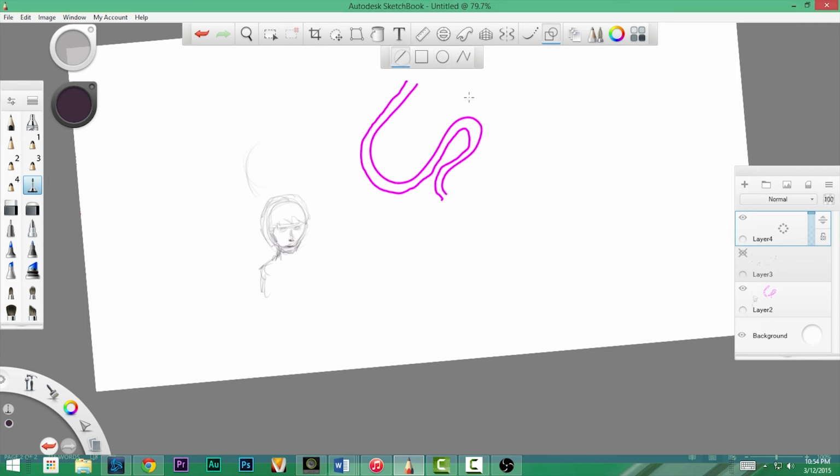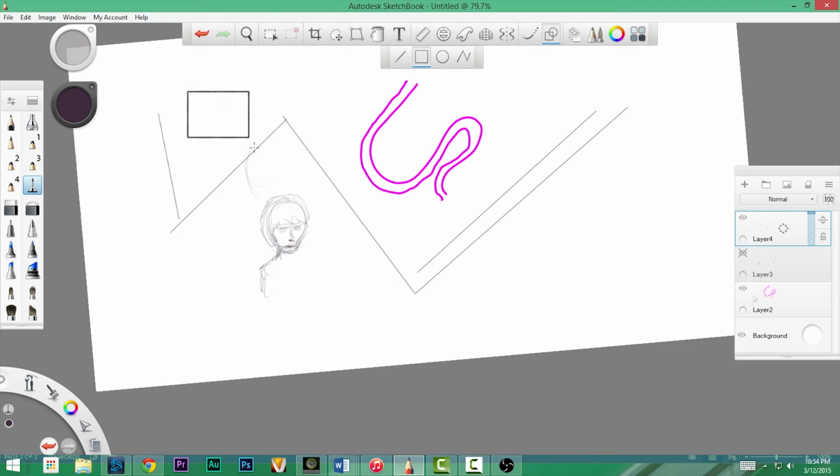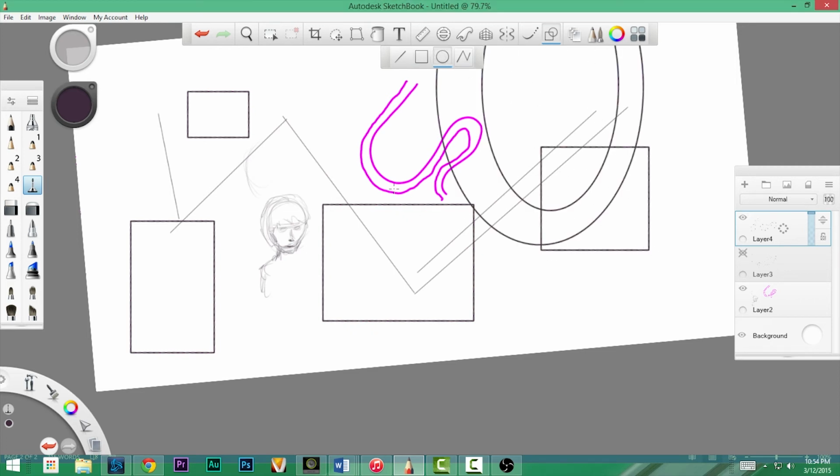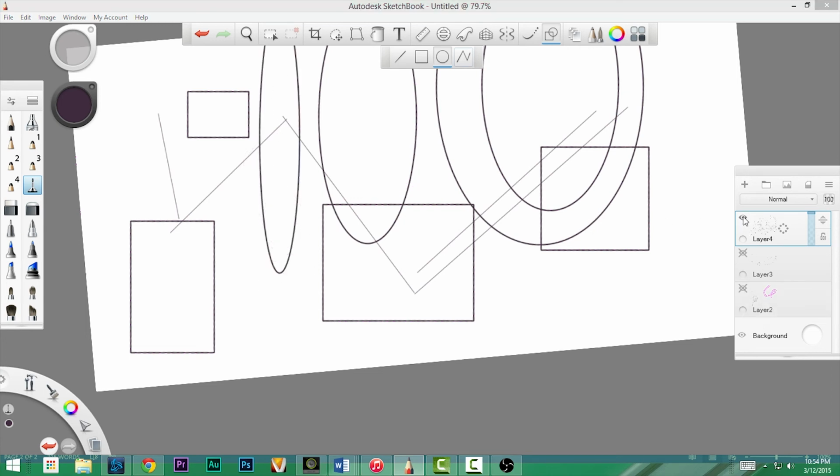The line is a line. You press, you hold, you lift, you have a line. Look at that. I know, it's cray-cray. You press, you hold, you have a line. You have another line, another line, another line. Your square does squares. Okay? You can see them. They're pretty. Your circles do circles. I've completely messed up this entire page now.